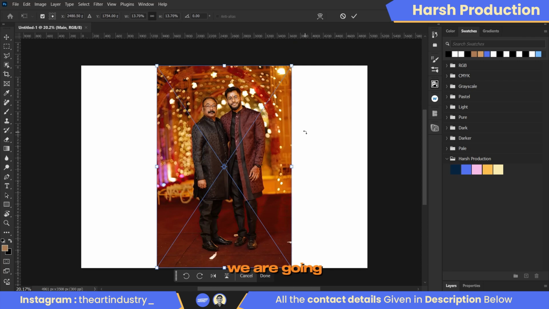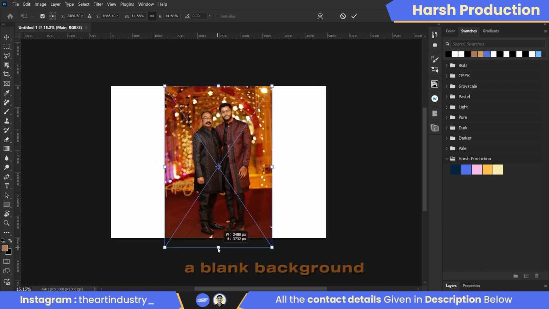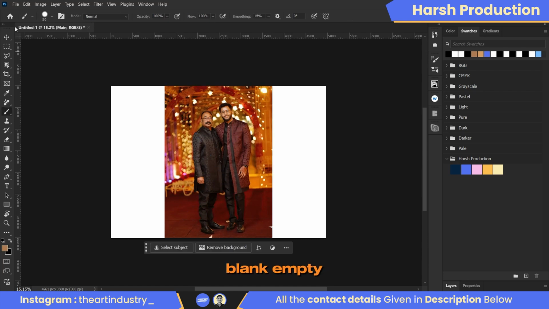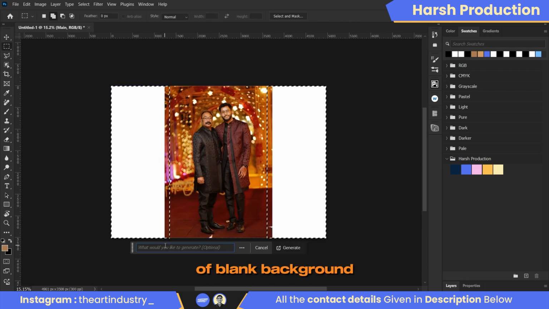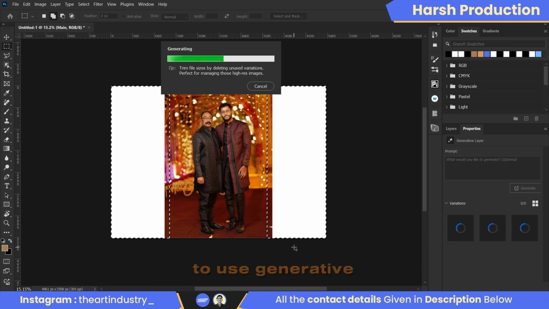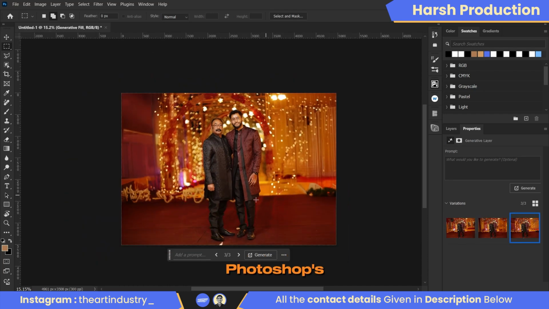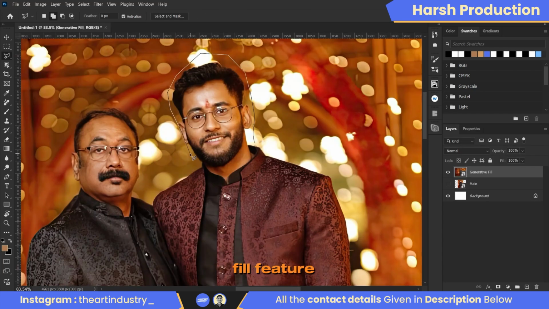In the first step, we are going to generate a blank, empty background. For generation of the blank background, we are going to use the generative fill feature, so make sure you are using Photoshop's latest version with generative fill enabled.